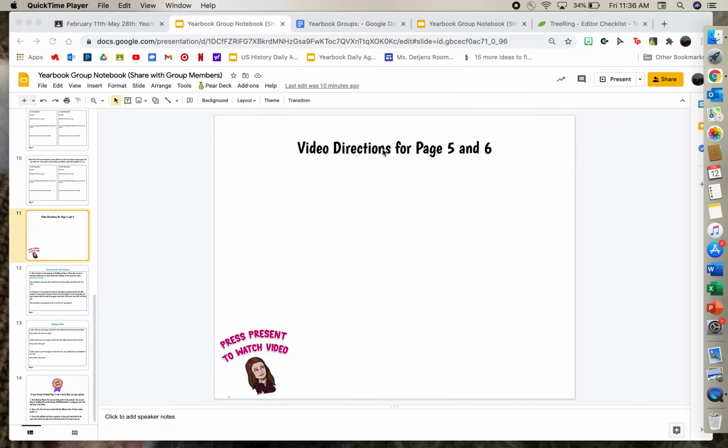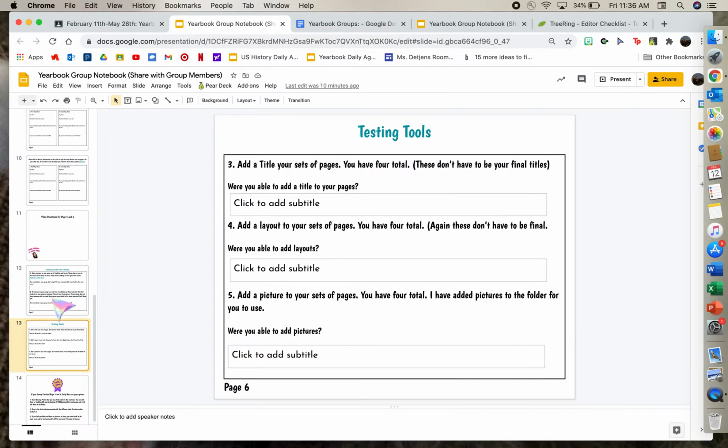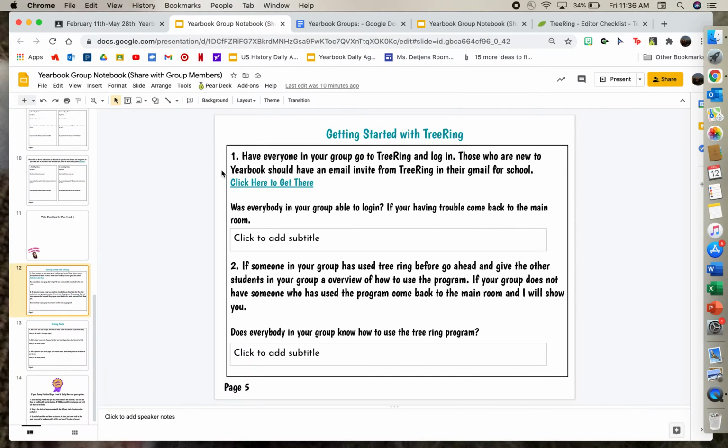Okay, so this is where the video directions will be, and then these are the two pages you guys will be doing today and tomorrow. So what you're first going to do is have everyone in your group go to Tree Ring and log in. Those who are new to Yearbook should have an email invite from Tree Ring for their Gmail for school. You can click here to get to Tree Ring.